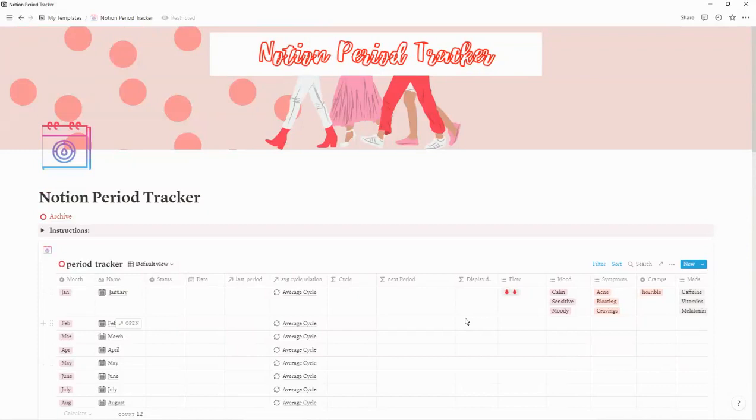Hello Notion users. Today I wanted to demo a Notion period tracker that I've created, and I'll include the link to where you can get it in the description below. All right, let's get started.